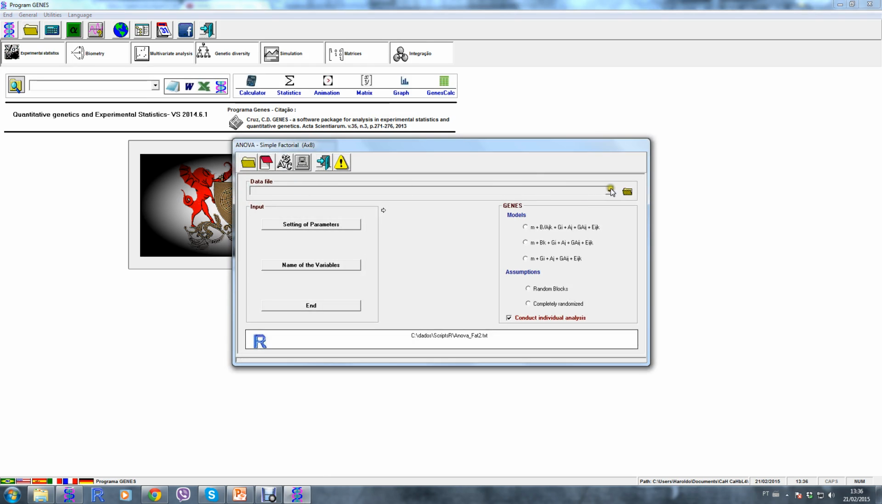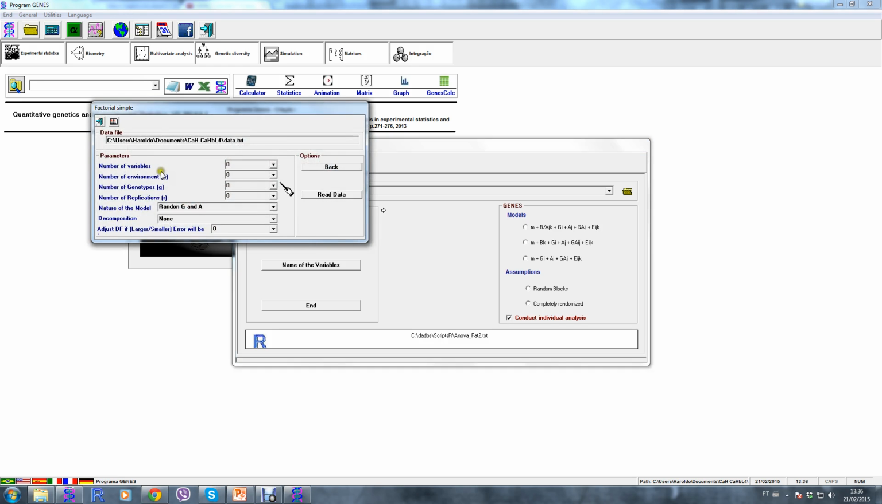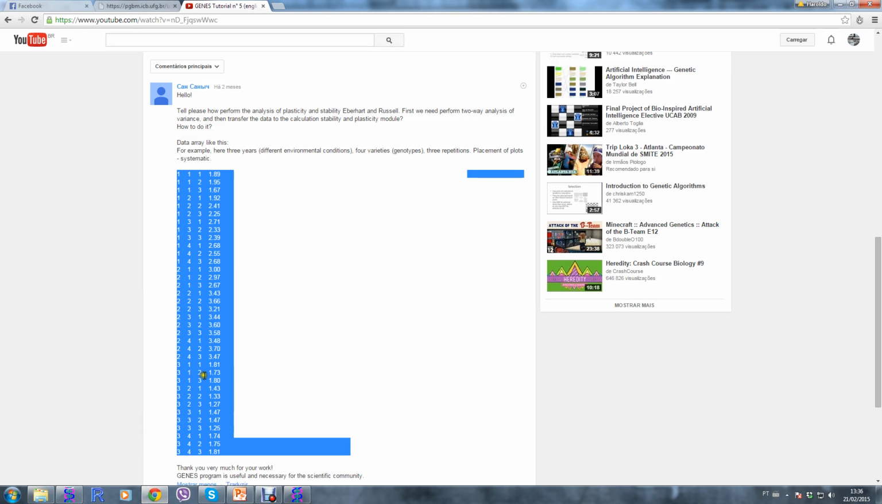And here in data file, I select my data. As you can see, it was already set to the folder of Mr. K or Miss K, I don't know. Now I have to set the parameters of the analysis. Here we are. Number of variables, I have just one. Environments, I believe it's three. Genotypes is four. Replications is three. It's three replications, yeah.